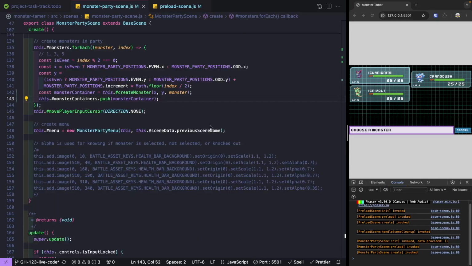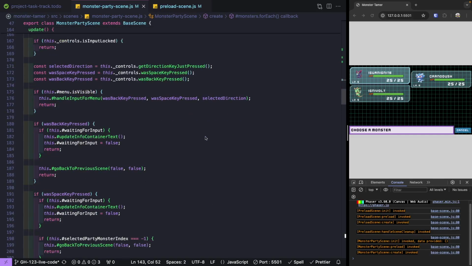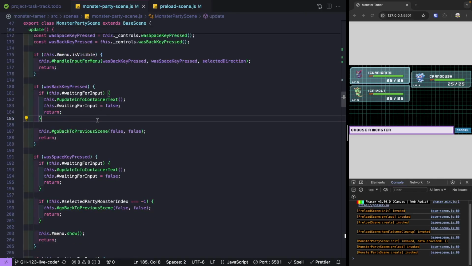Now the next thing we're going to do is add in our input handling for when we're in the middle of selecting a monster. So we'll come down to our update method. The first thing we'll do is in our check to see if our back key was pressed. If we are in the middle of moving our monster, we'll set is moving monster to false to show that we're done trying to move a monster, and we'll update our text here to say choose a monster when we're done with that.